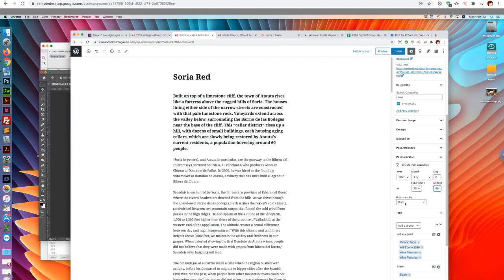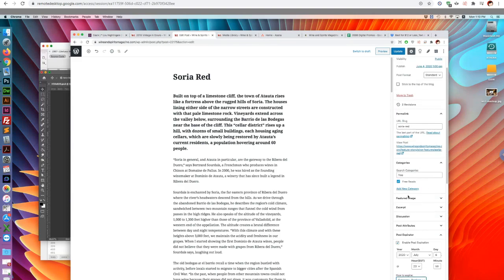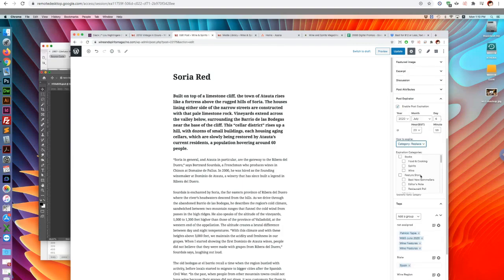Here's the trick. Well, it's not really tricky. From this part that says how to expire, you want to select category replace. Now what this function will do is that upon the expiration date, the category you selected up here, which is free reads, will revert back to whatever category you select here. In this case, we want the tag to revert back to wine features, so it is behind the paywall again.